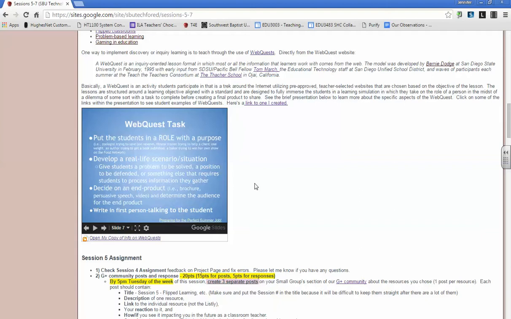So if I am a school board member trying to, or a parent in a community trying to convince a school board member that the football team needs to have new jerseys, or that the football team needs to do something specific, or if I am a lawyer trying to convince somebody that there needs to be an amendment to the Constitution. Whatever it is, you are actually putting your students in the role of somebody with a real life scenario or situation. And you need to actually give them a problem to be solved. That's real world.